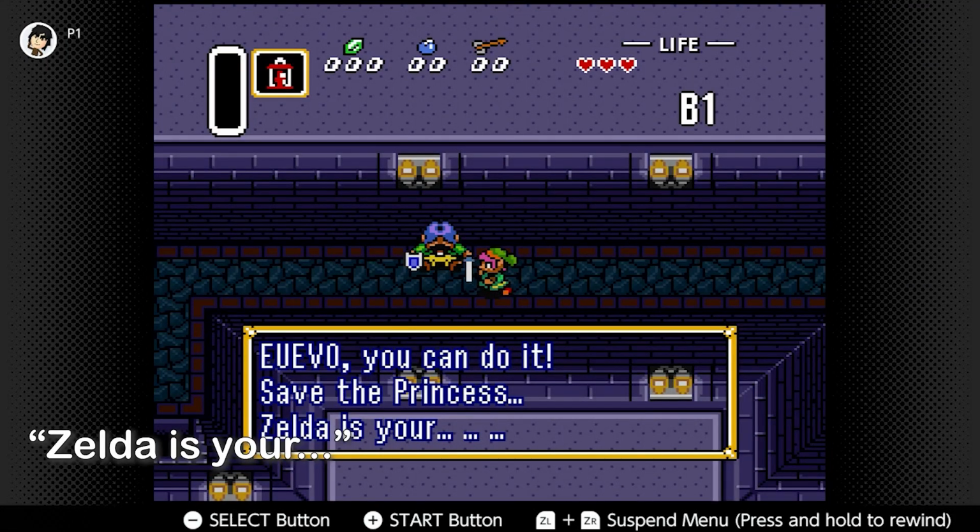Zelda is not Link's sister. The Japanese version of A Link to the Past is written to the effect of, "You are Zelda's final hope." The translation team didn't quite get the memo and translated it as "Zelda is your" in English. It's easy to fill in sister there, but no. This was fixed in later ports of A Link to the Past.